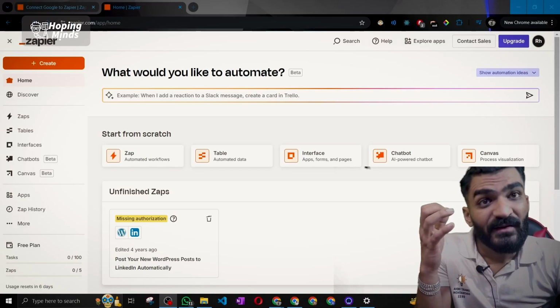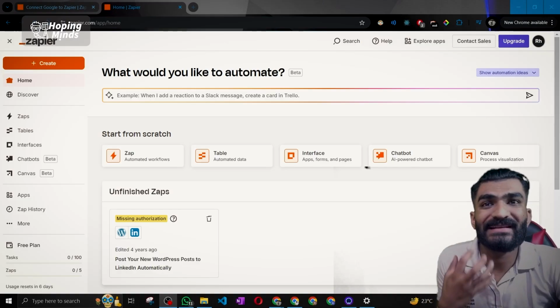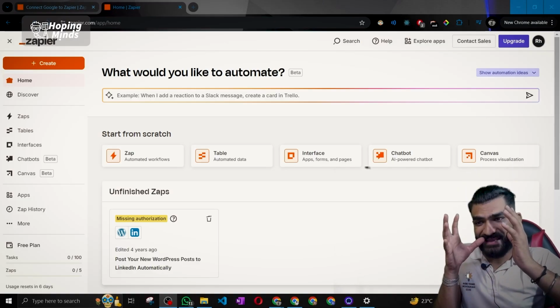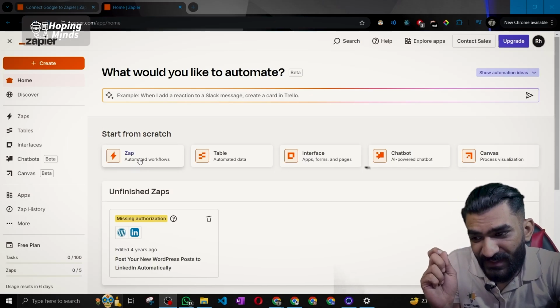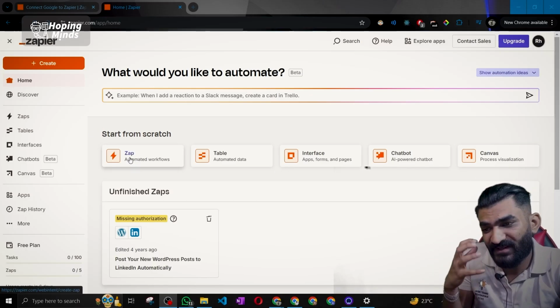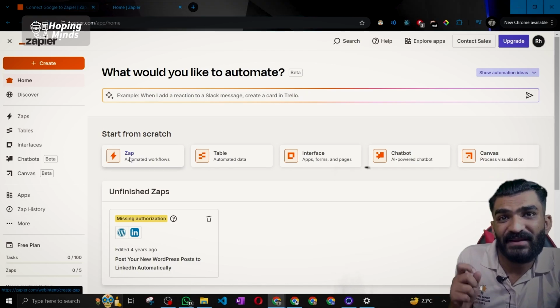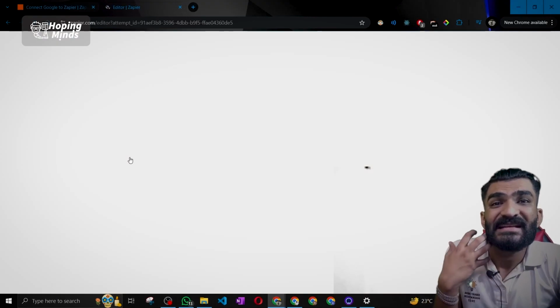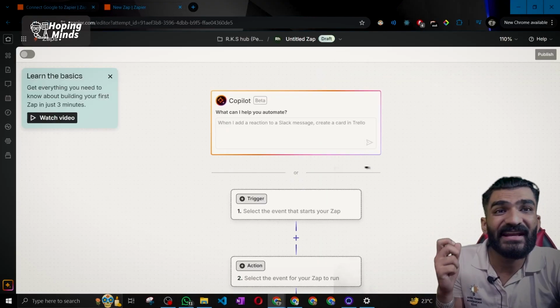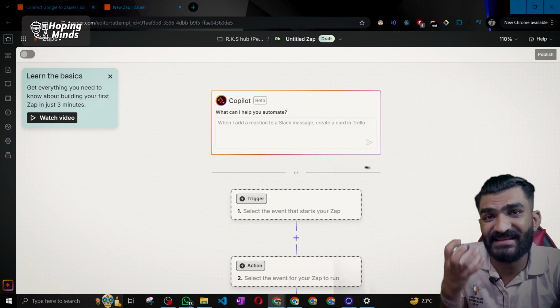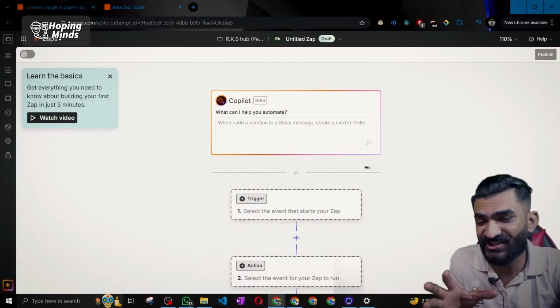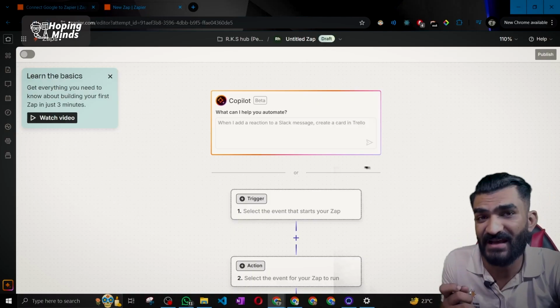So what does a Zap do exactly? As you can see over here, there is something called a Zap. Zapier uses different Zaps to create the connection between your different apps, and a Zap is a set of triggers and actions that automates a task.